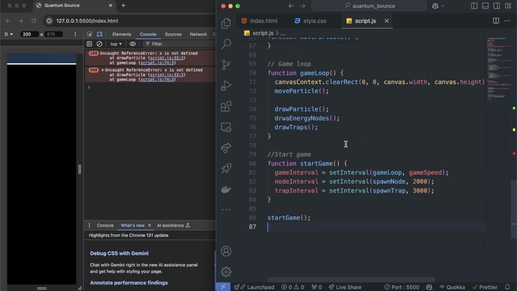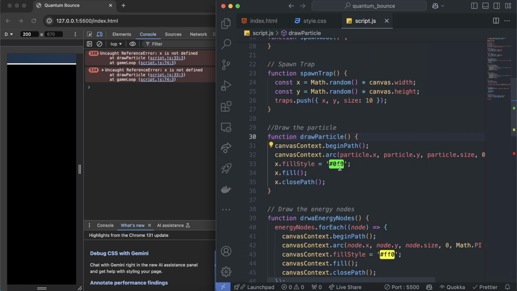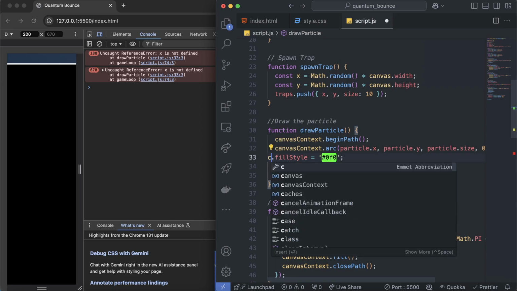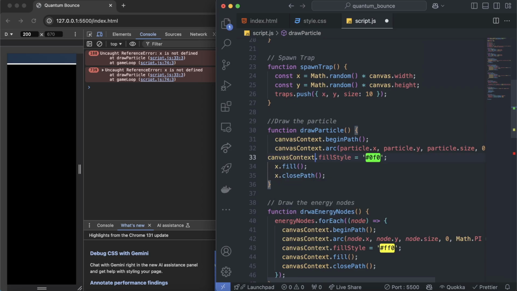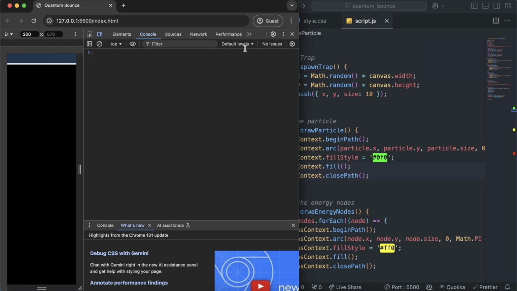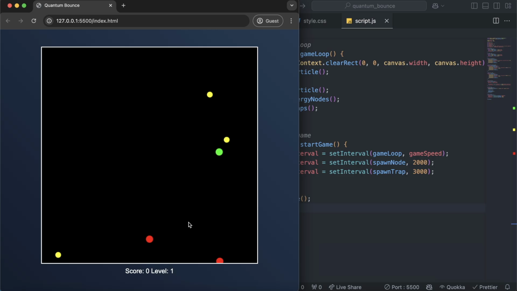So let's go to the draw particle and let's see. Yes, here is the problem. This shouldn't be x. This actually should be canvas context. Same thing here. This should be canvas context. And we see that the error is gone. So you see, it's very simple to actually debug and see what the problem is. And now we have this.